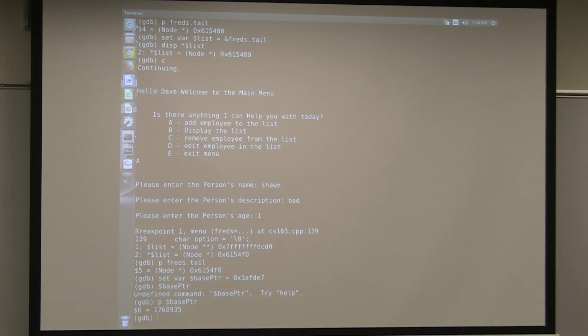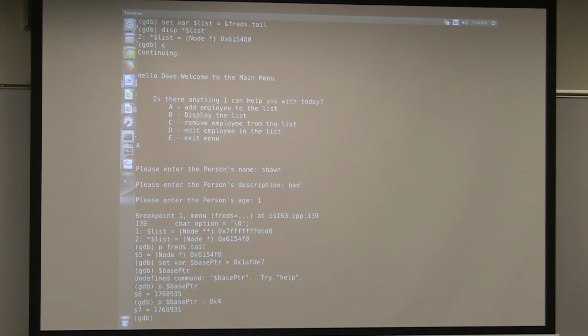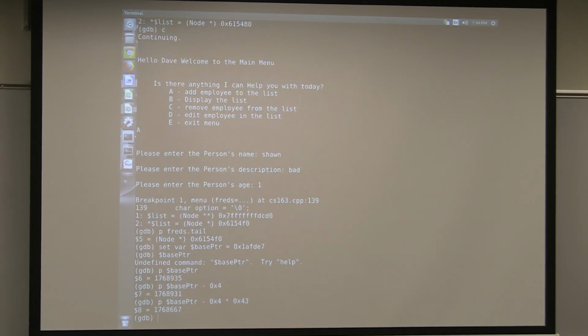If you need to multiply them together, try to do base pointer minus 0x4, right? You're trying to calculate some sort of offset. Or offset times 0x43, maybe it's a really big structure that you're trying to count down, like go through an array. You can just get the values. It's pretty powerful.